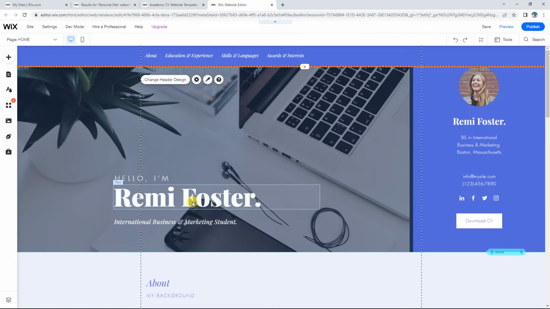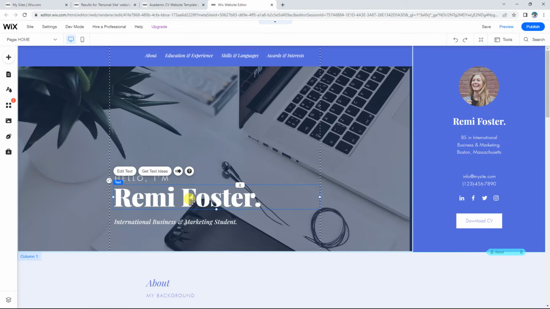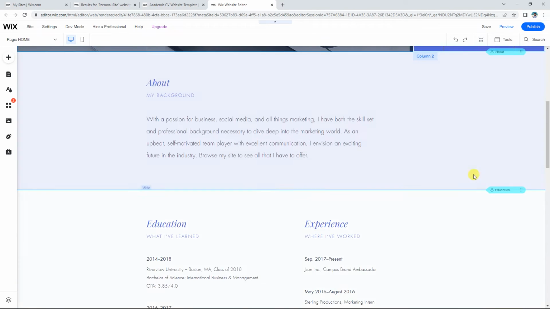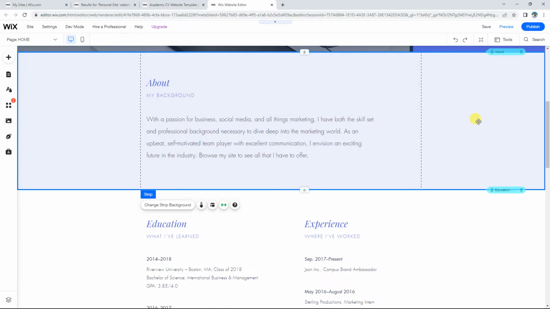Let's say Remy Foster, I'll click this text over here. As soon as I click the text, I get some options. If I click this text, I get some options. If I click on the photograph or image over here, I get some options. If I click on the social icons, I again get some options. If I click on a button, I get some options. I hope you are getting where I'm coming from.